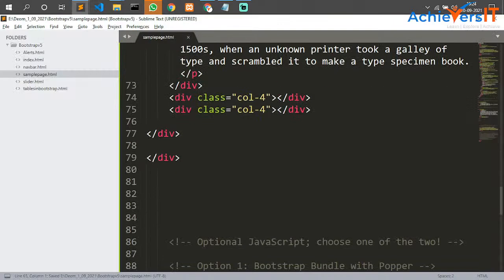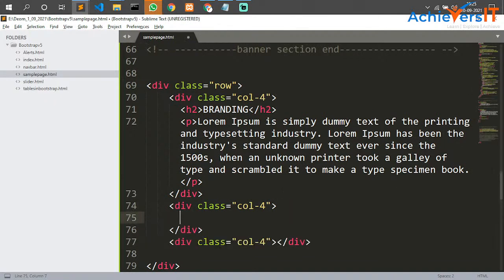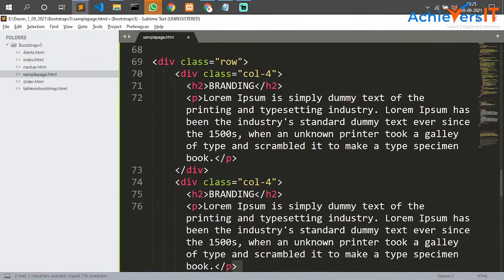Now again coming back to our second one. For the second one I'll copy paste the same thing, Control C, and Control V.